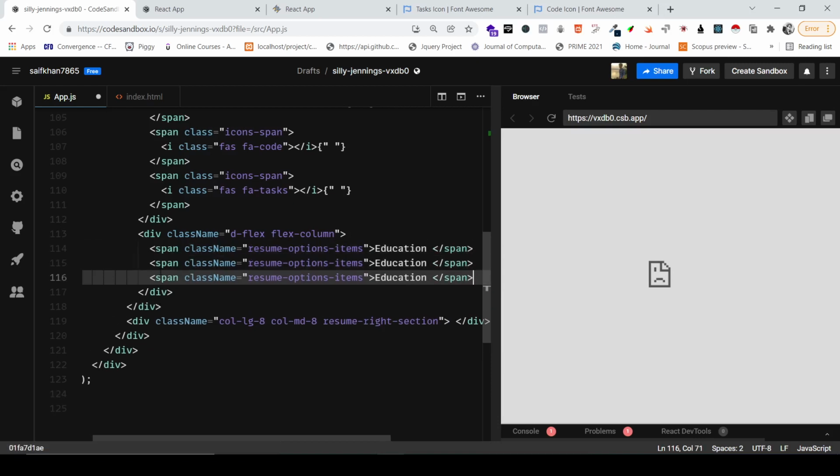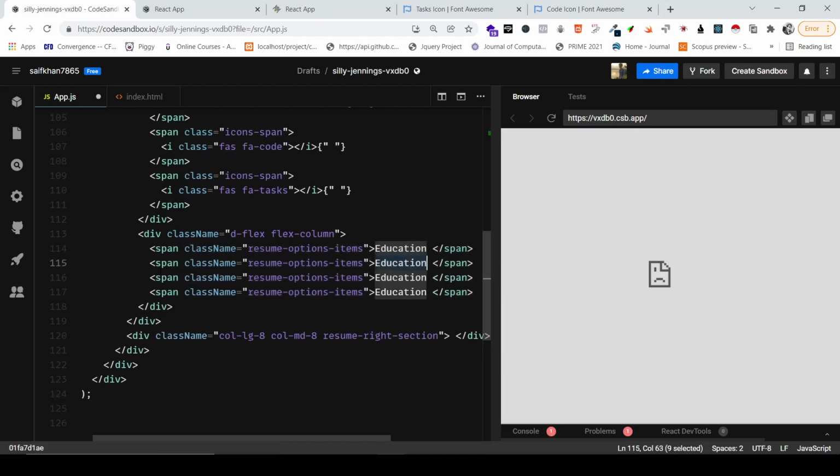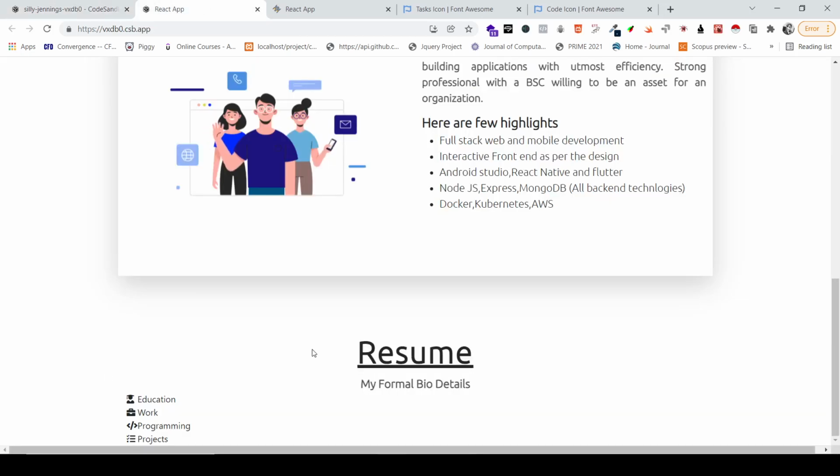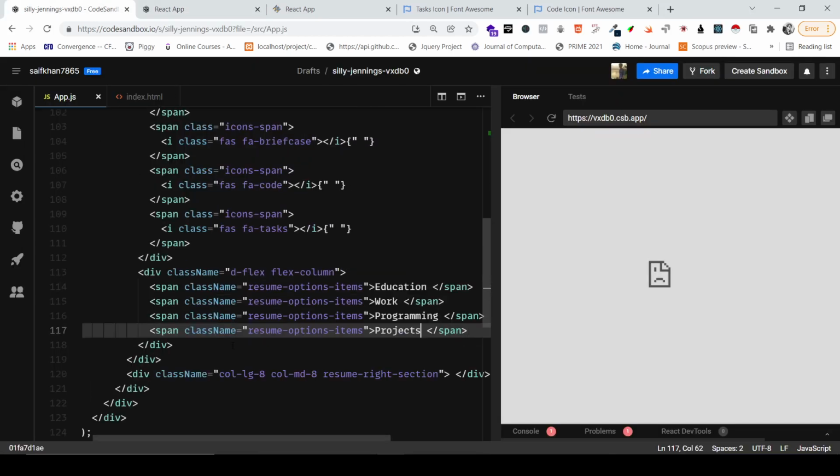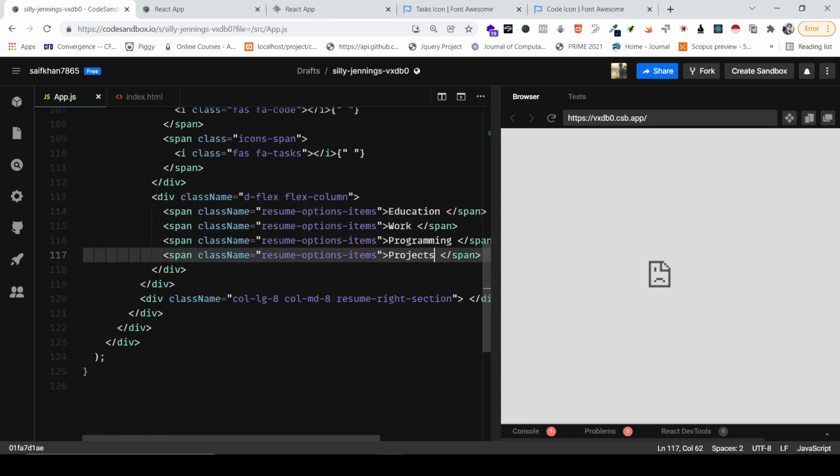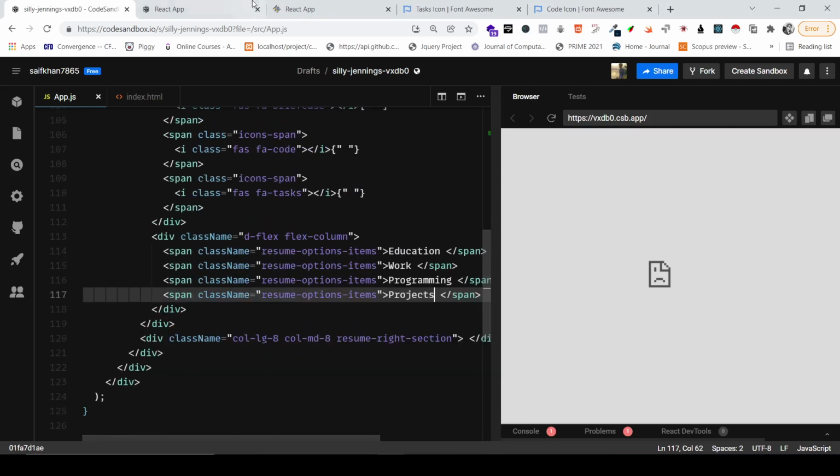Write 1, 2, 3, because 4 items are there in total, and write work over here, and write programming over here, and write projects. Now I should be able to... okay, so as you guys can see, this thing works in this way. All right, cool. Now after this thing, let me just quickly... yeah, this part is done.